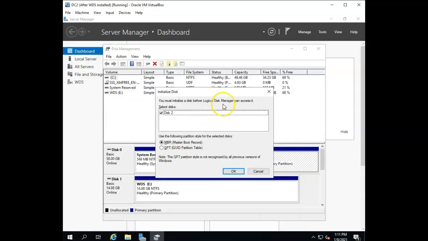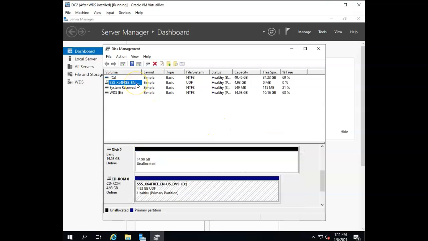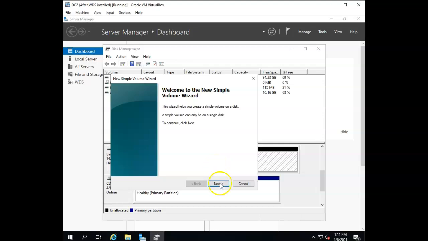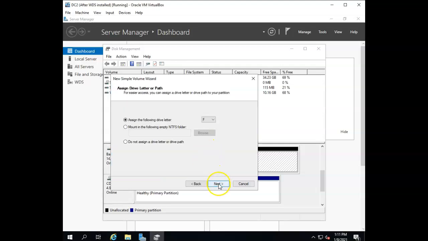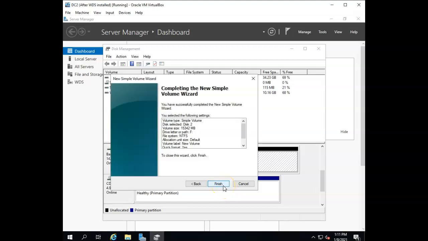And as soon as I go there, it wants me to initialize this disk. I'll choose GPT, which all current versions of Windows use, and I'll click OK. And let's see if I can find it here. Ah, there it is, right there. All right, it's currently unallocated, so I'll just go ahead and right-click here and say New Simple Volume. Next, next, and we'll go ahead and assign it an F drive since E is already used on this one. And next, we'll go ahead and let it be an NTFS drive.